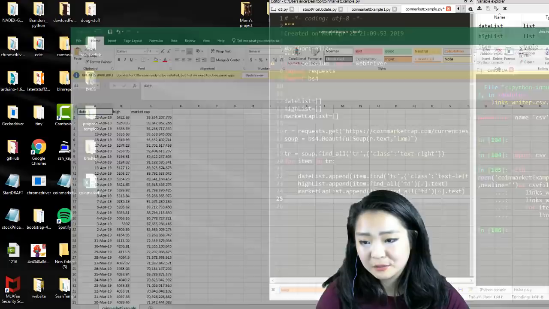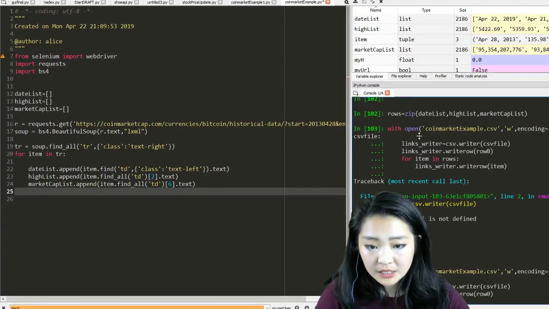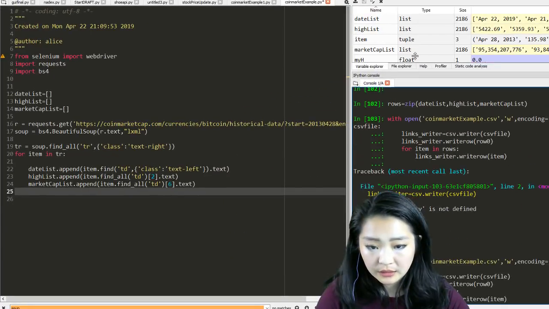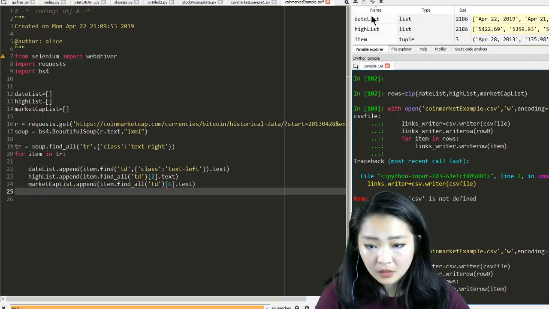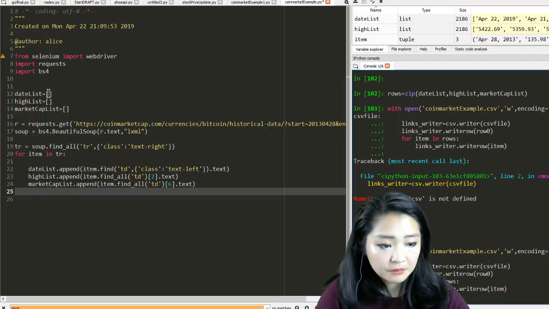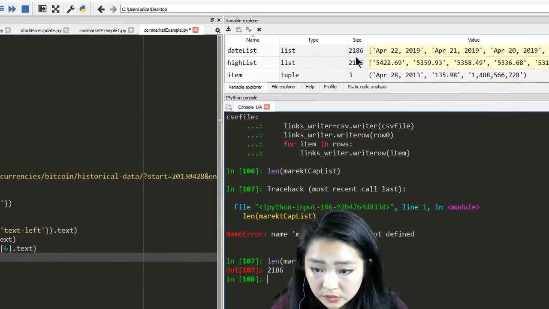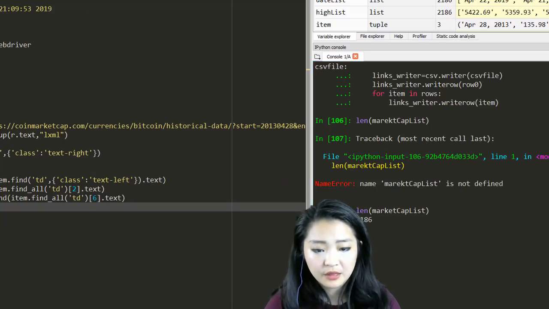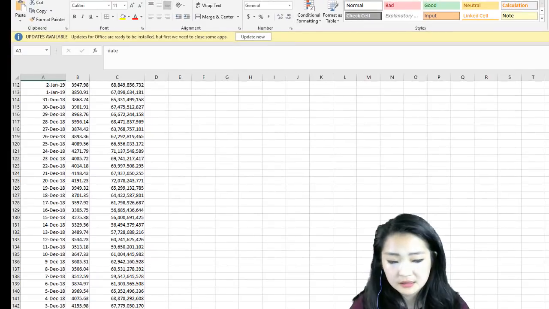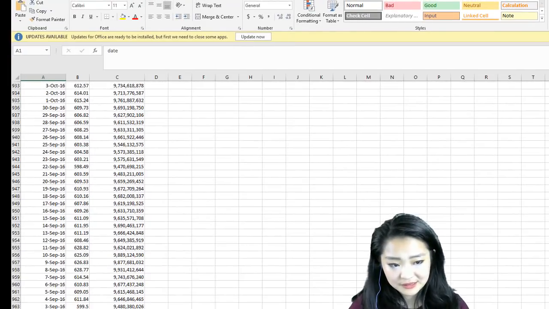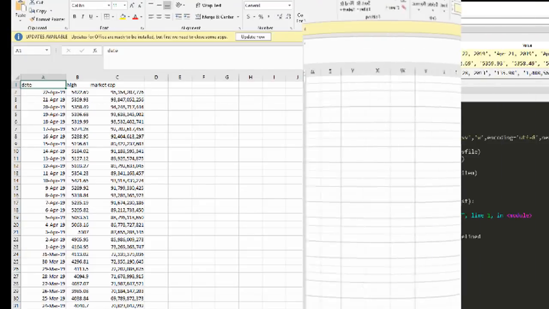And one thing to be very careful about is you have to make sure, oops, these are from my other script, that all of these lists are the same length. So just make sure they're all the same length, then you will have something like this. So that's our end result, and that worked very well.